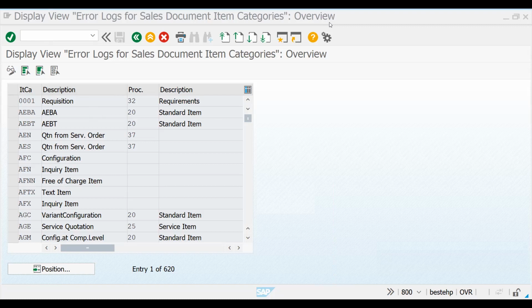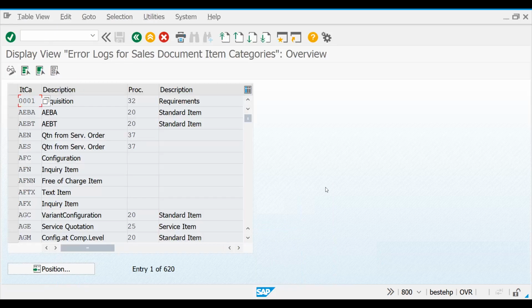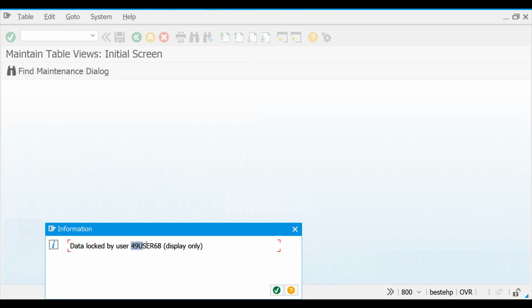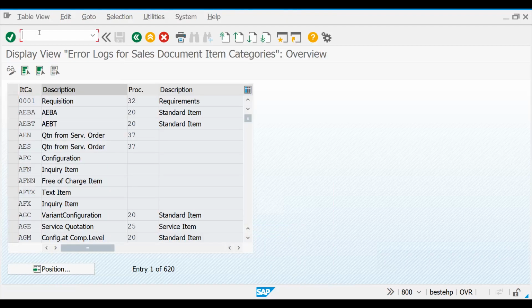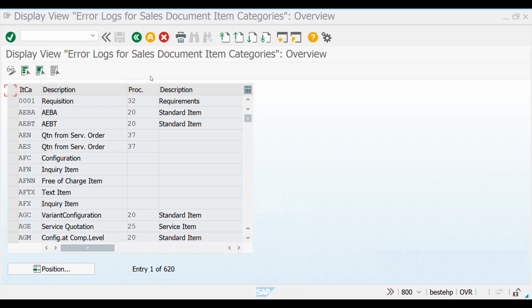So you are now in the same screen. I just have deleted locking entries. What it is saying, still it is saying something. Oh, locked by this user. Let me try to copy this user. So you don't have access in real time for SM12 actually, but it's a practice system. It's allowed here. Okay. Let's close this delete details, locking entries.